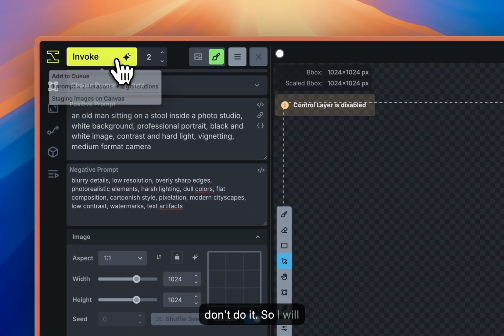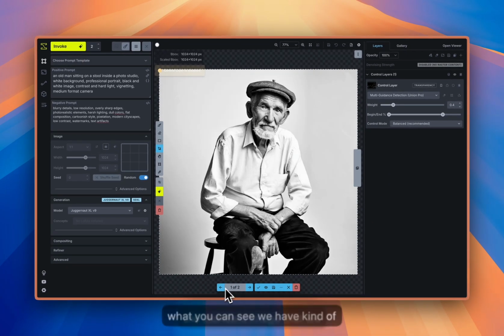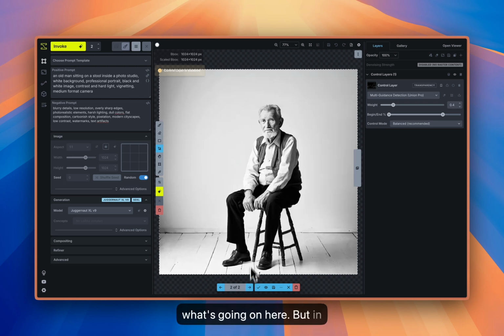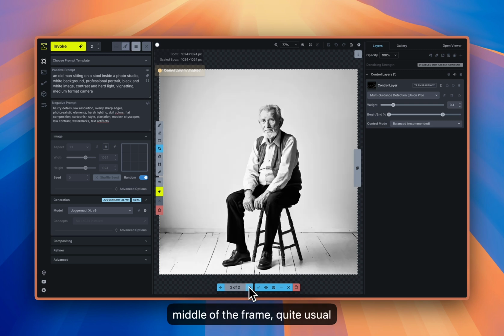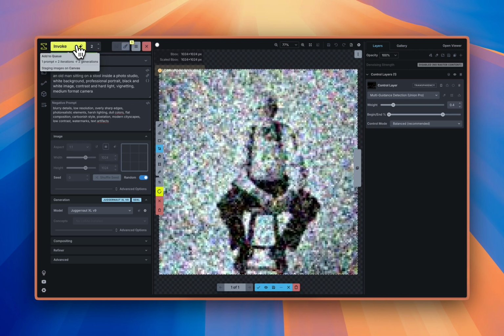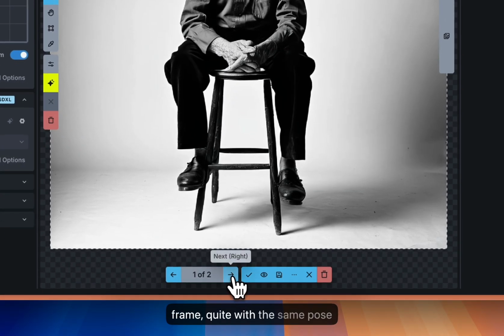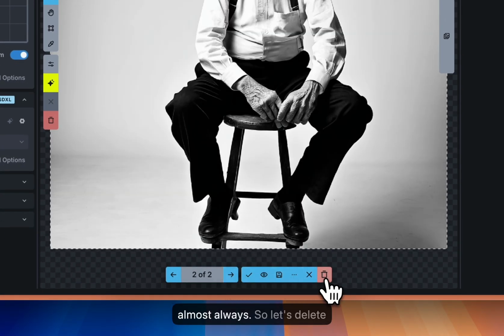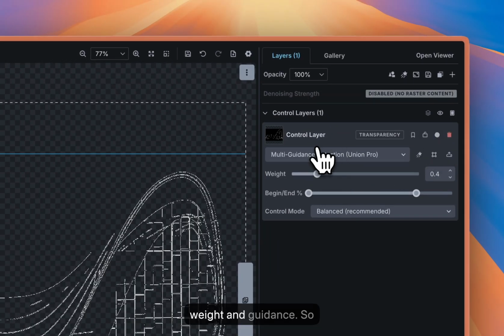So I will do 2 generations. Okay, so what you can see, we have kind of the standard image that we expected, right? I don't know what's going on here, but in general, this is just centered in the middle of the frame. Quite usual poses. We can do a few more. So let's delete those and do 2 more. Yeah, and you can see the man is always centered in the middle of the frame, quite with the same pose, almost always. So let's delete those and turn on the very low weight and guidance.